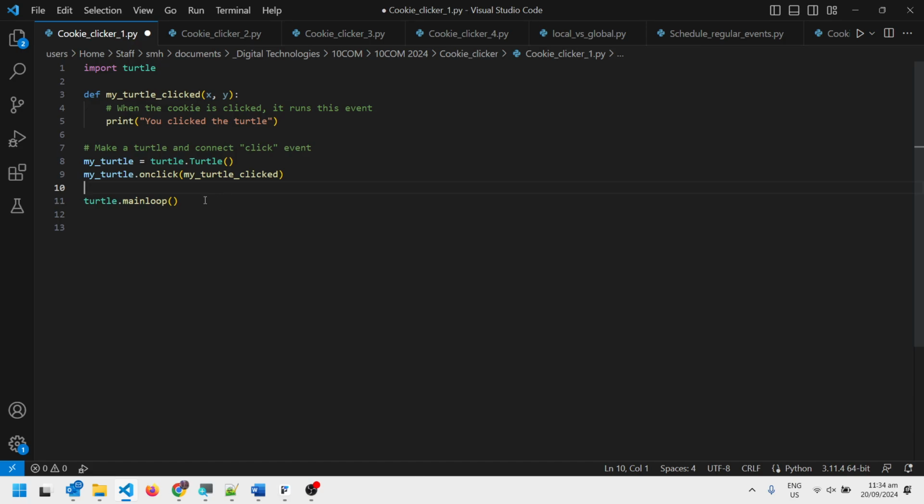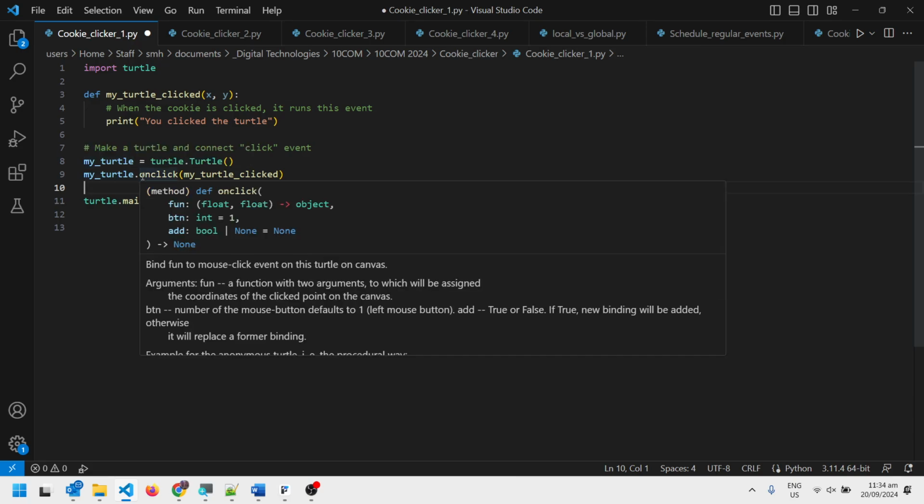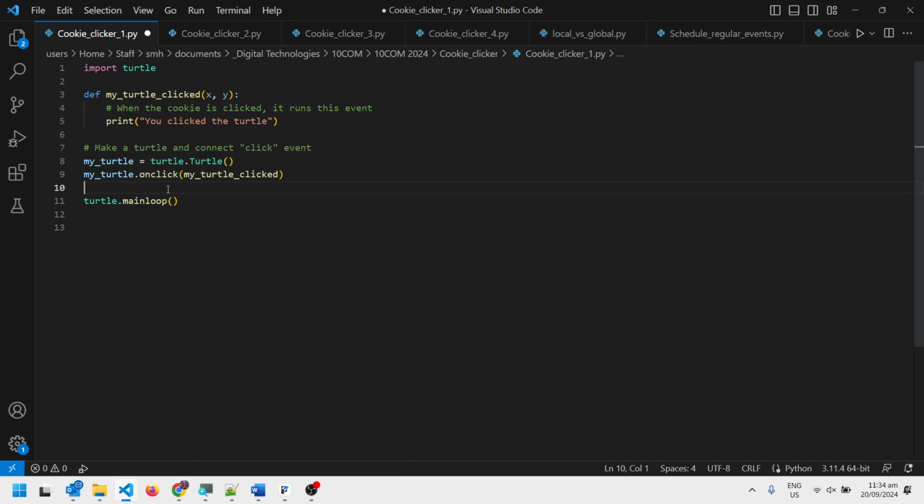So I have connected an event. So have a little look here. It says myturtle.onclick, and when you click on it, it will call this myTurtleClicked function. Here it is. It's going to say you clicked the turtle.